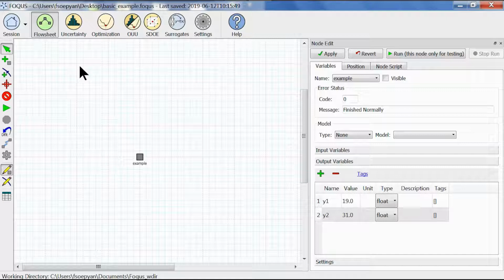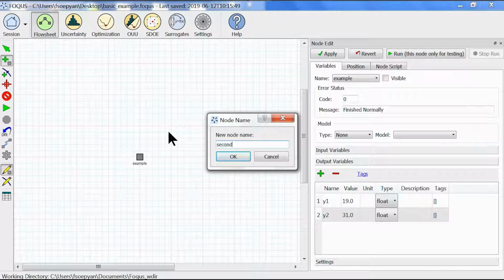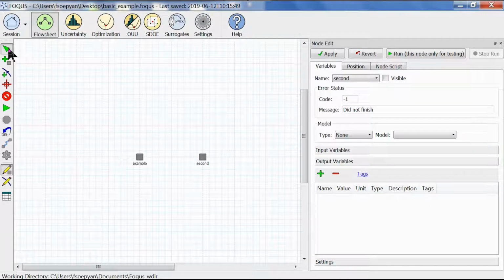So, assuming that we did everything correctly in our previous video, we're going to start off by creating a new node, and we're going to name it second, and we're going to insert an edge from example to second. To insert an edge, you click on this Add Edge button, then click the origin node and the destination node. If at any time you need to delete an edge, click on the Select button, select the edge, and click the Delete button.